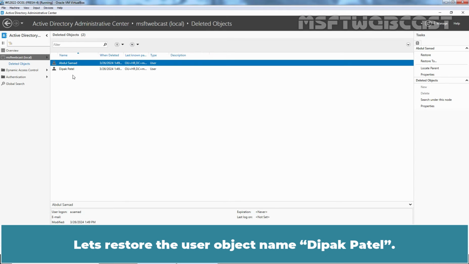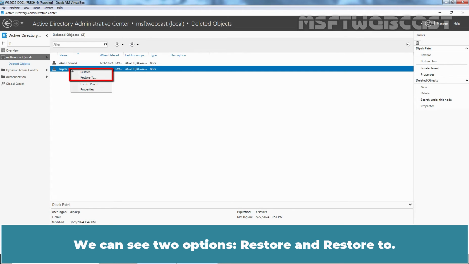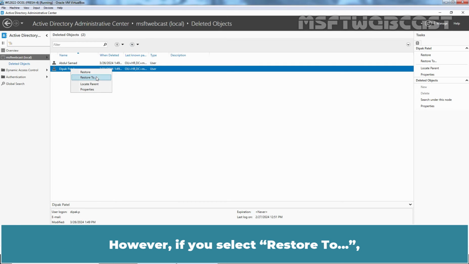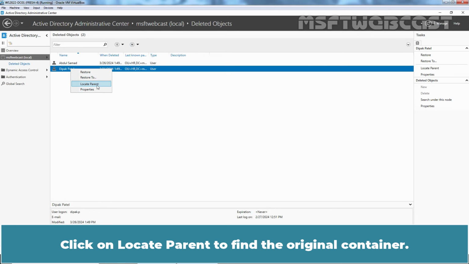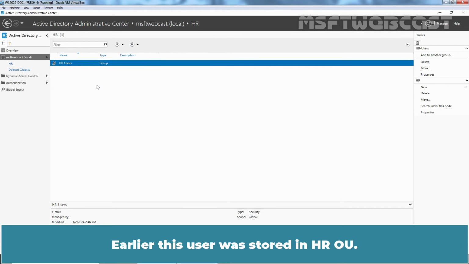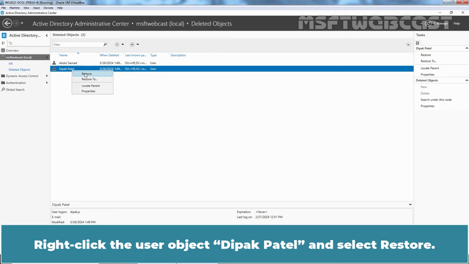Let's restore the user object named Deepak Patel. Right-click the user object Deepak Patel. We can see two options, Restore and Restore To. When you select Restore, the object will be restored to its original container. However, if you select Restore To, you can select a different container to restore the deleted object. Click on Locate Parent to find the original container. Let's click on it. Earlier, this user was stored in HROU. Click on Deleted Objects. Right-click the user object Deepak Patel and select Restore.